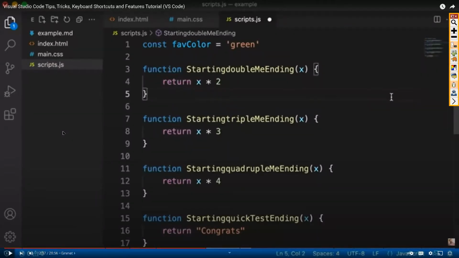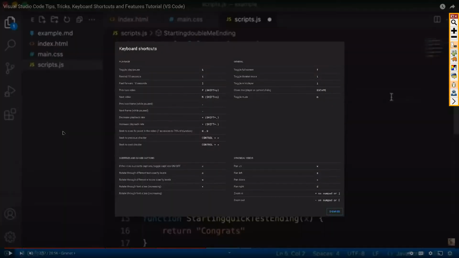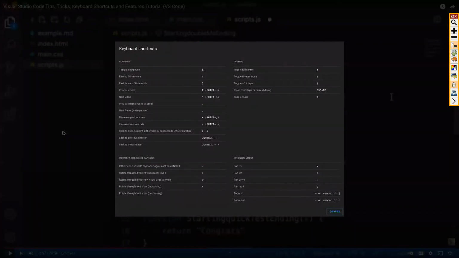I see, then you can get the help screen, and that's just shift question mark. Keyboard shortcuts. Playback: K toggles play and pause, J rewinds 10 seconds, L fast forwards 10 seconds. There you are. And you'll need, of course, your virtual cursor to do this.